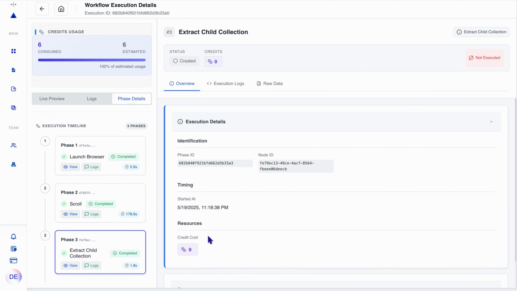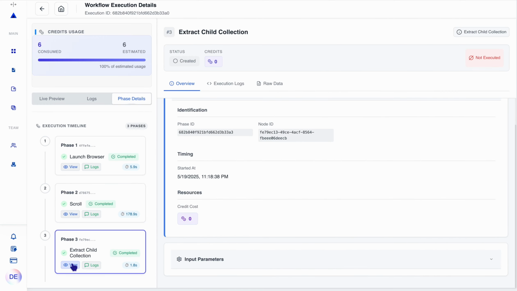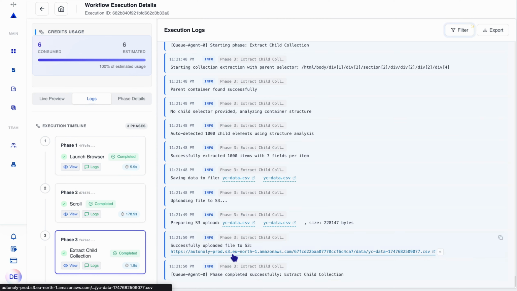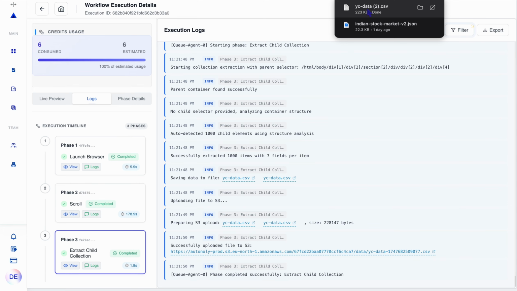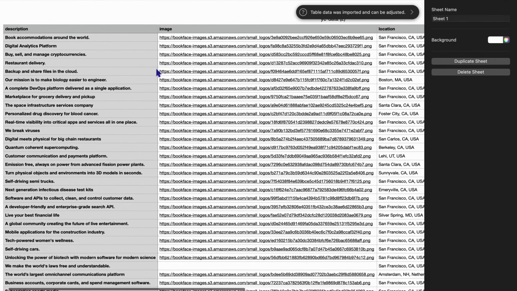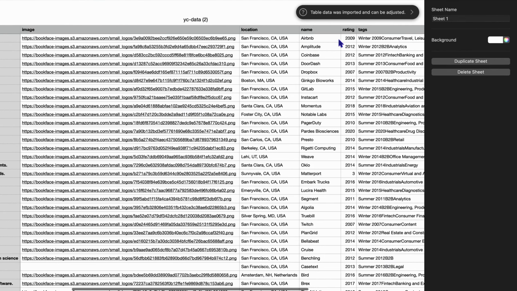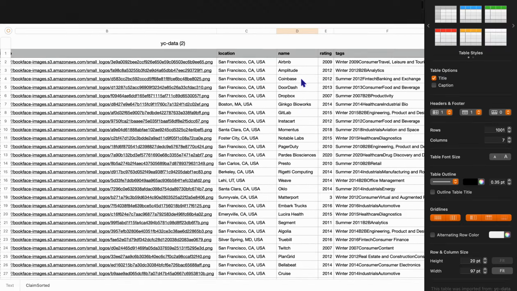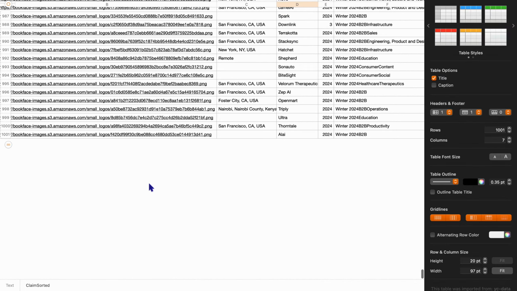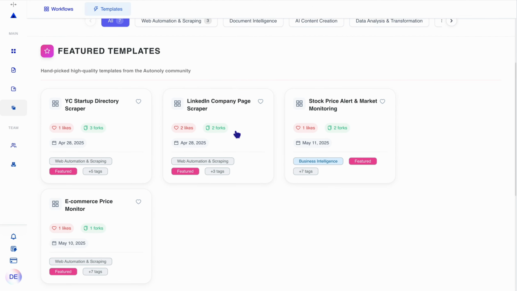Once it's done, you can see that the data has been extracted, and since we haven't done anything after it, let's take a look at the URL that was generated. Once you open it, it would download a CSV file, and you can see that the complete data of all of the Y Combinator companies is downloaded. So this is pretty much how you scrape Y Combinator data.